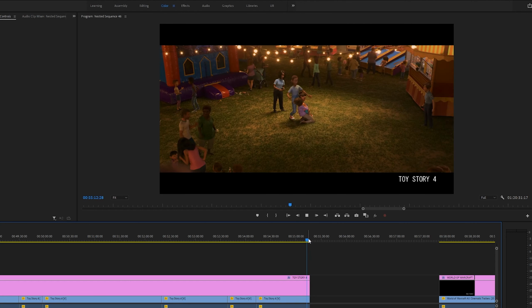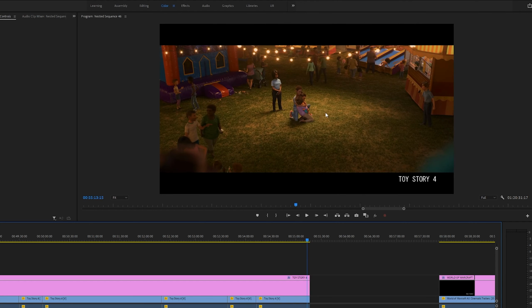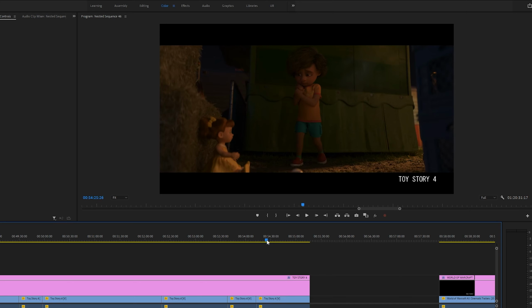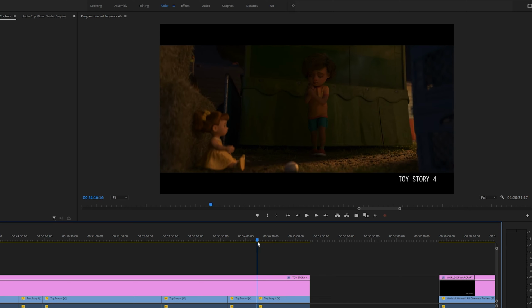She's reunited with the parents. So you can really see that this is stage 3 of the lighting. And then here it was stage 2. And then here in the beginning, stage 1.